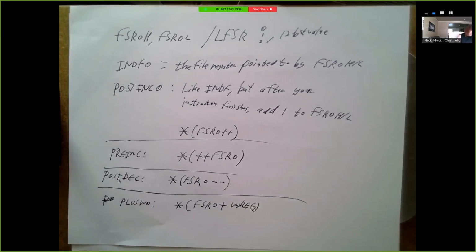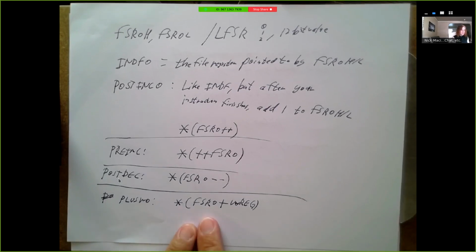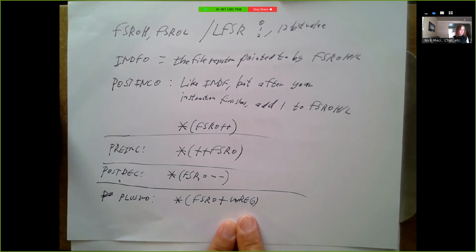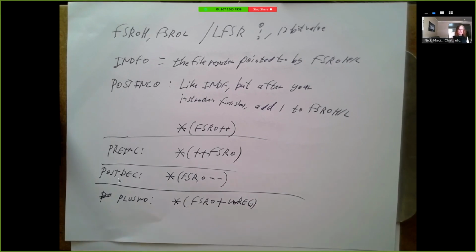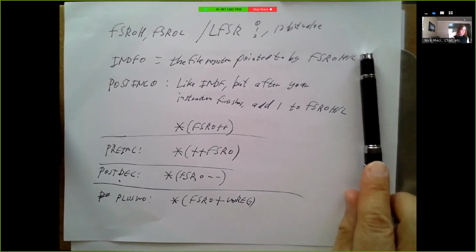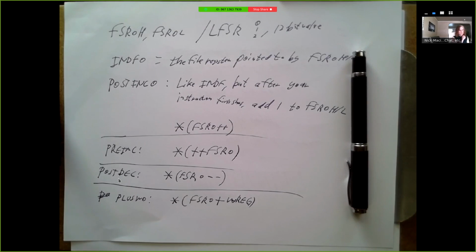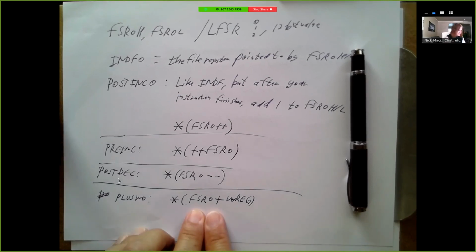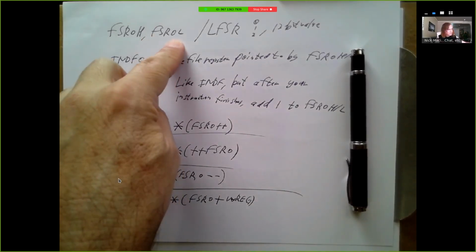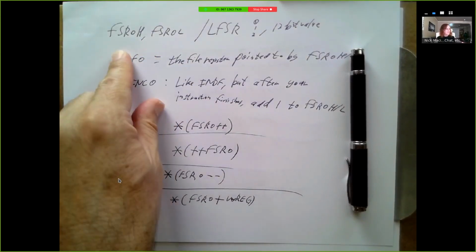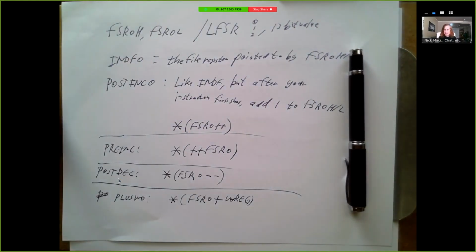Does not change FSR 0, but it takes the contents of that file select register, adds the contents of the W register, and uses that as the address of your operand. So it adds it before it does the operation, but it doesn't change any of these variables, right? FSR 0 is unchanged, W reg is unchanged. But again, if FSR 0 happens to overflow, if the low part would be bigger than FF, it'll adjust the high part as needed.